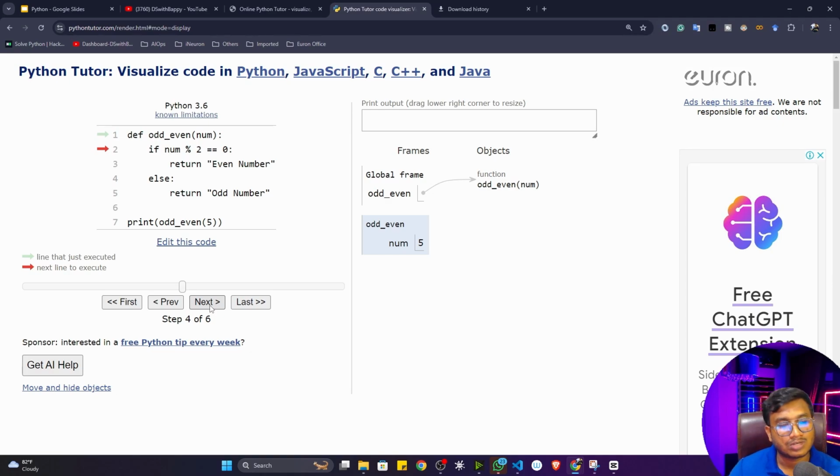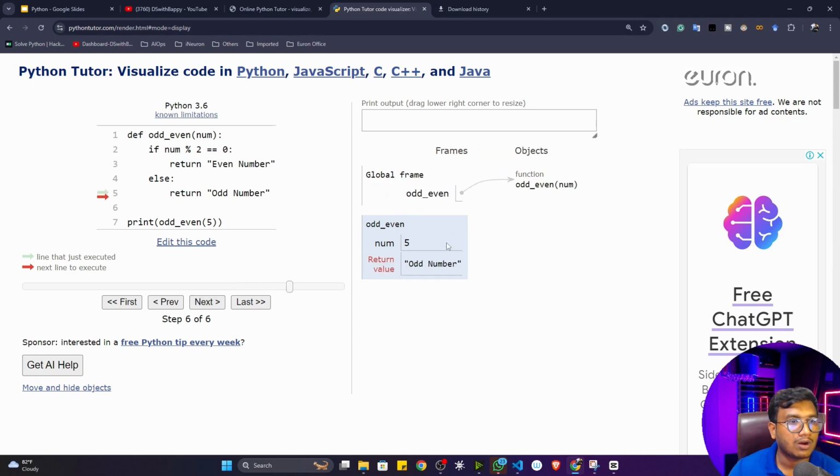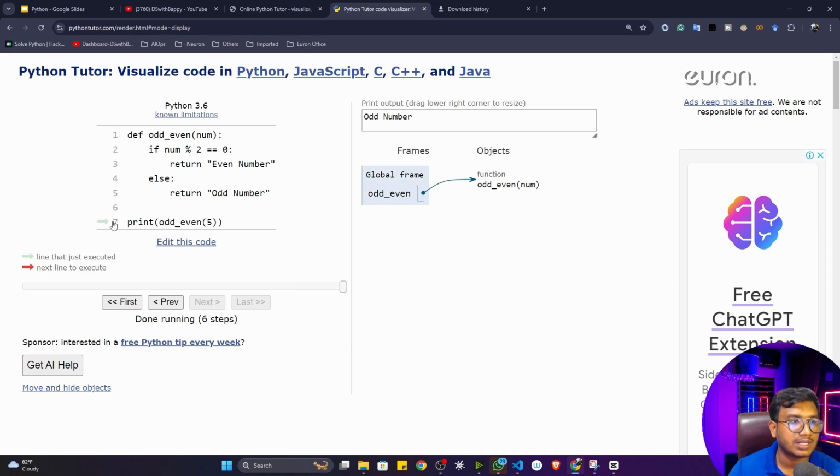I think you know it would be an odd number. Let me execute. You'll see that this particular condition is not true. That's why it is coming in the else condition, and it is returning that this 5 is an odd number. Now if I again click on next, it will return that odd number to the print, and print will print that statement, and this particular block will disappear. That means this block would be cleared from the memory.